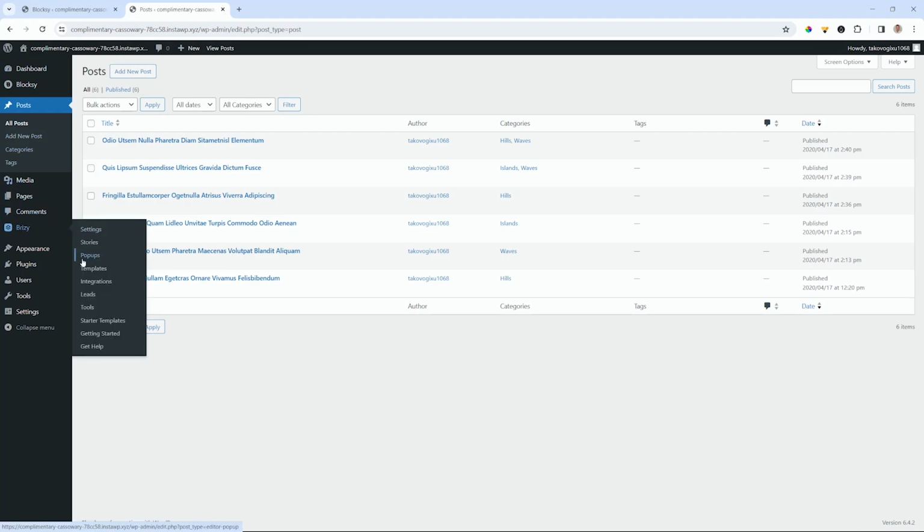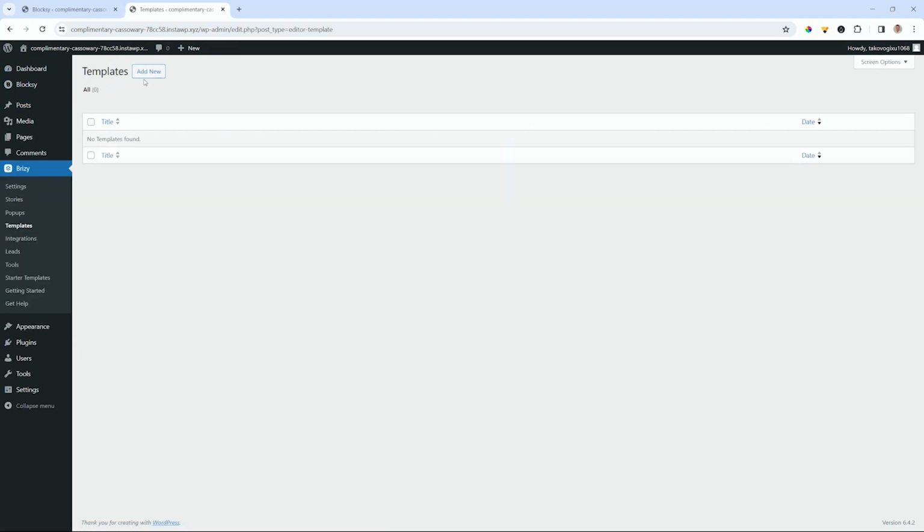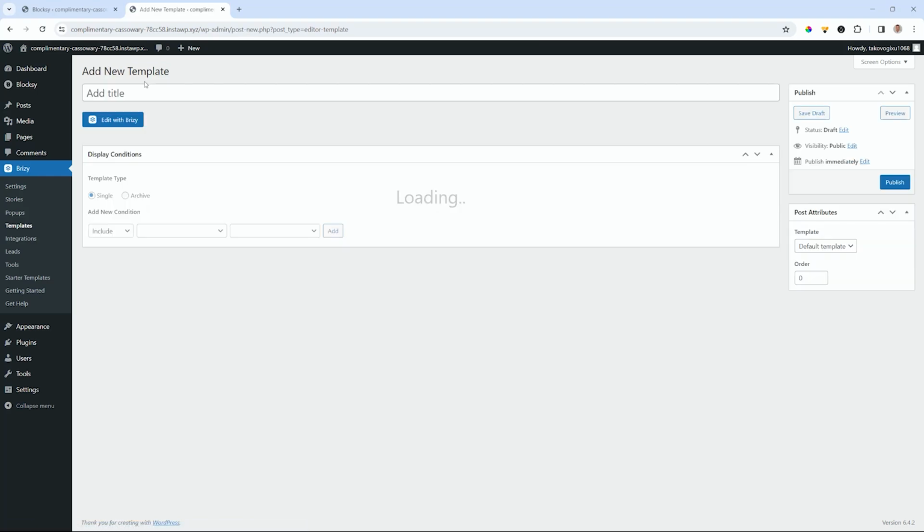Brizy, templates, and we click on Add New. Let's give it a title, Single Post. And note, down here we have a template type, single or archive, and the archive we'll touch on soon. This one is pretty important because many people will neglect to focus on the archive page.